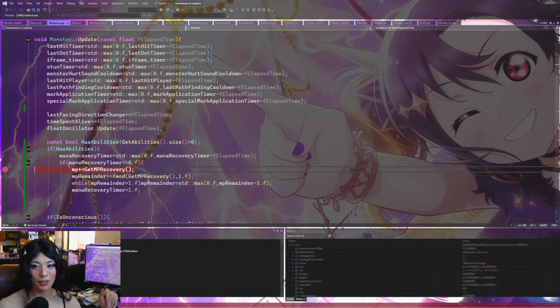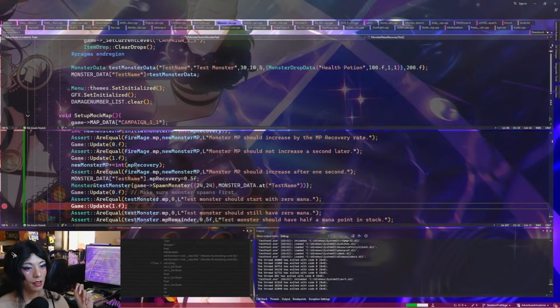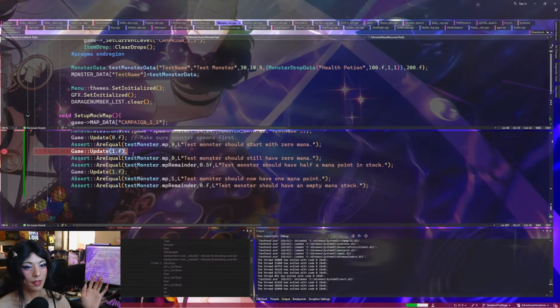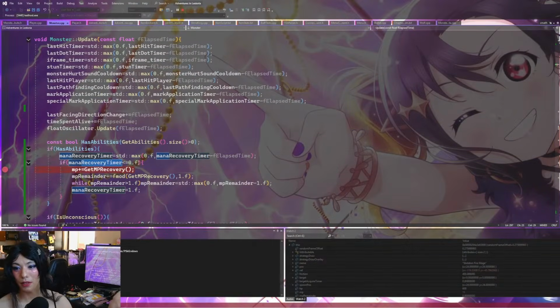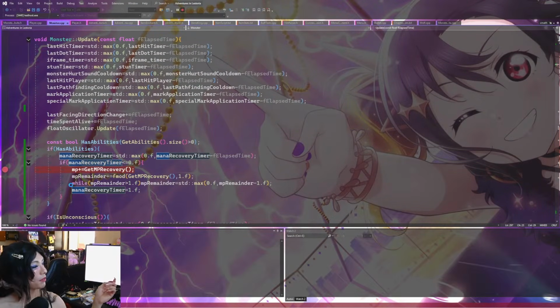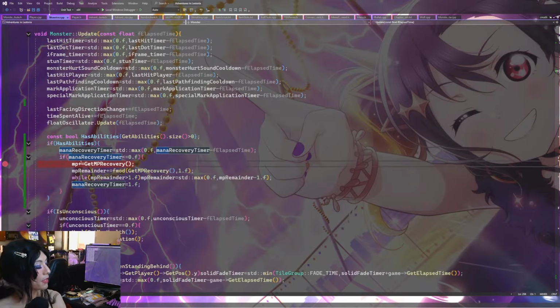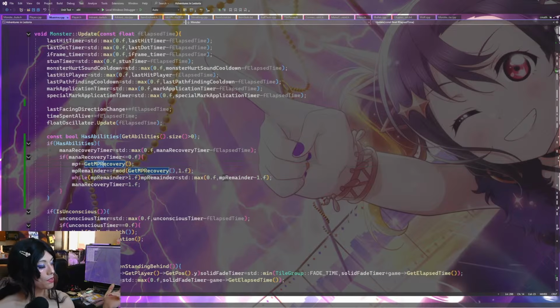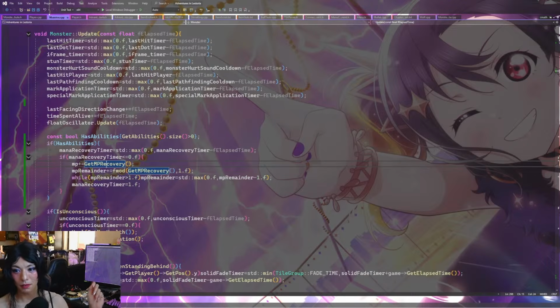Okay, so this just isn't running at all, which is interesting. Let's see, because after 1 second, Test Monster should have half a mana point in stock. Oh, I see the problem is the mana recovery timer didn't trigger yet. Mana recovery timer is supposed to happen every second, but we might not necessarily get 1 mana point, right? Because this is adding an int to a float, which should result in 0. This should have still ran, though. That's my thing, is this should have still ran. Why didn't it?